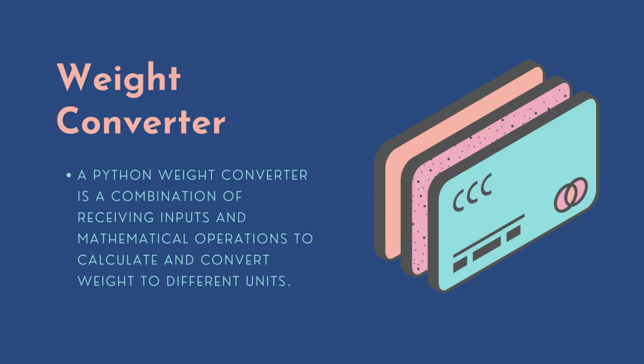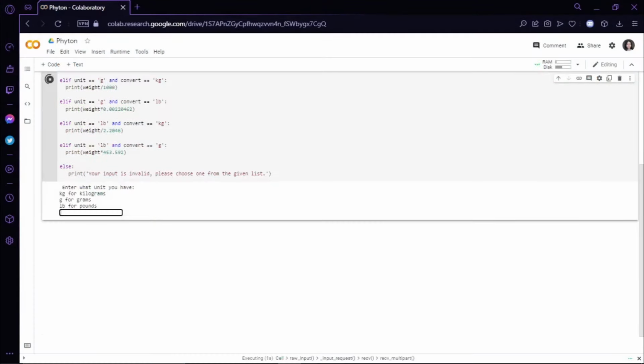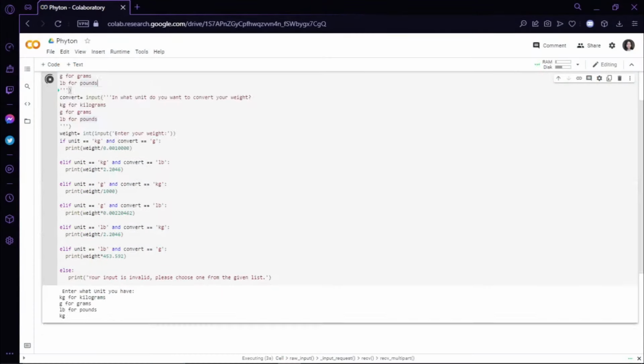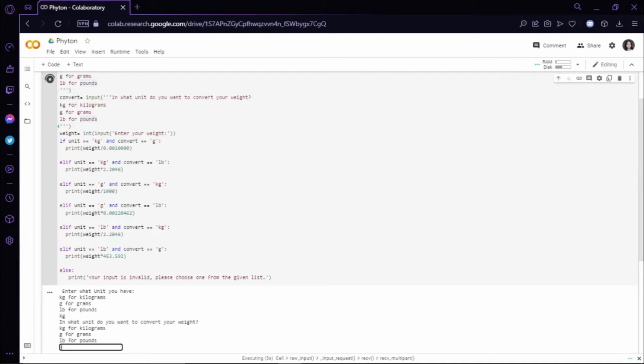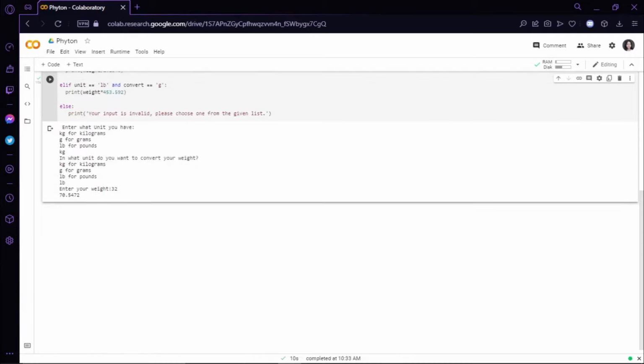Weight converter. A Python weight converter is a combination of receiving inputs and mathematical operations to calculate and convert weight to different units. The code asks what unit the input weight is in before asking what unit the output weight is going to be. The variable weight will prompt the user to enter their weight. Then, we convert it to an integer data type and look for an equivalent in the output unit.